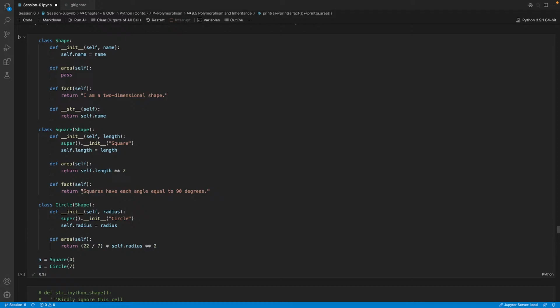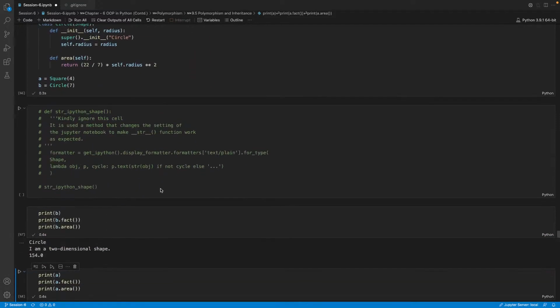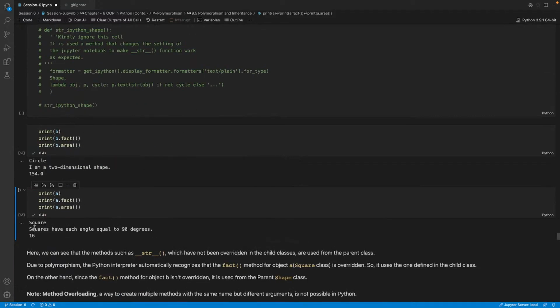So we are returning squares have each angle equal to 90 degrees, and so that fact about the square is being printed over here. Squares have each angle equal to 90 degrees. And then the area of the square whose side is 4 units is 16, which is different from the area formula that we are used to for calculating the area of the circle.